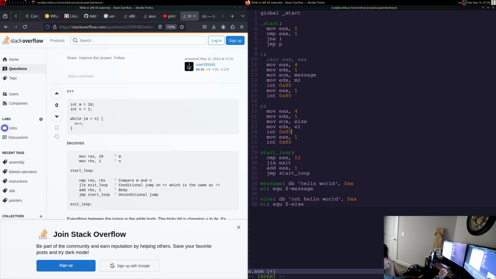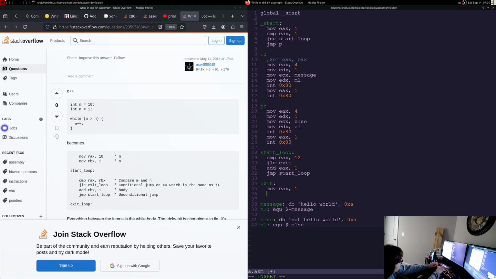But then would it be created? So if it be a start loop. So if this is true, we jump to the start loop and it compares. We also have to add an exit thing here. Interrupt 0x, or actually move EAX to 1, and then interrupt.